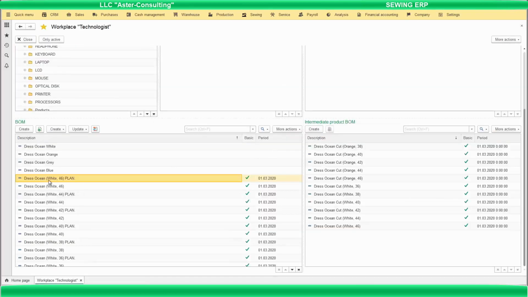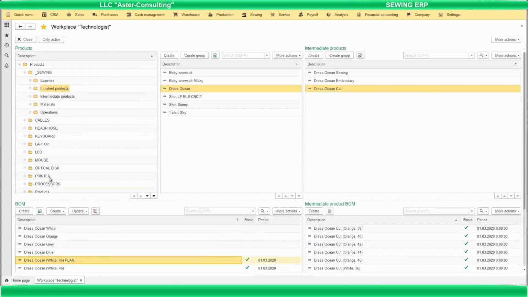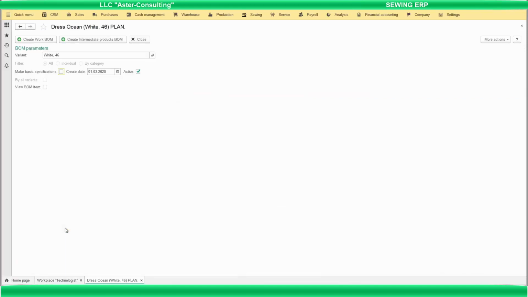Then I have to create work BOMs, bills of materials for my intermediate products. I will make it automatically. I will create BOMs with batch mode, so I will make it for all variants for all intermediate products at one moment. I only press the button and all needed BOMs will be created automatically.